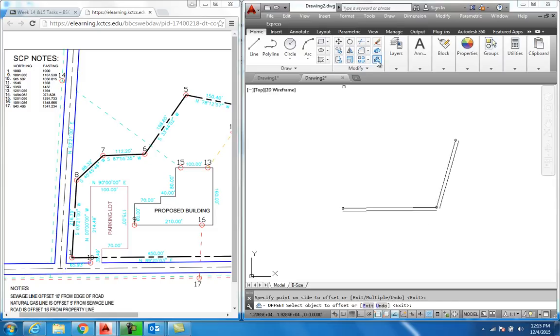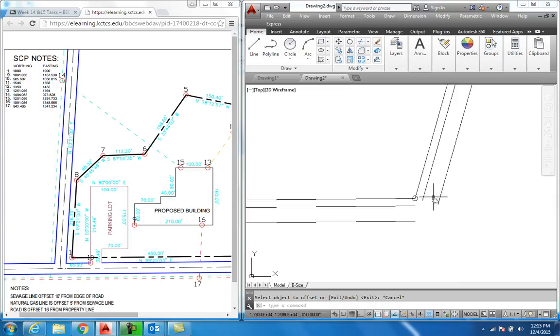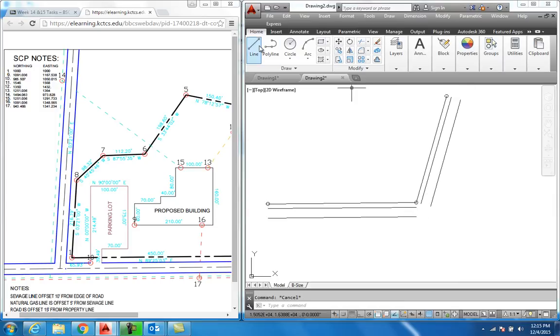And then, of course, offset 30 foot for the road. You might want to do 15, 15 because you have to have a center line. So again, just go about it like that.